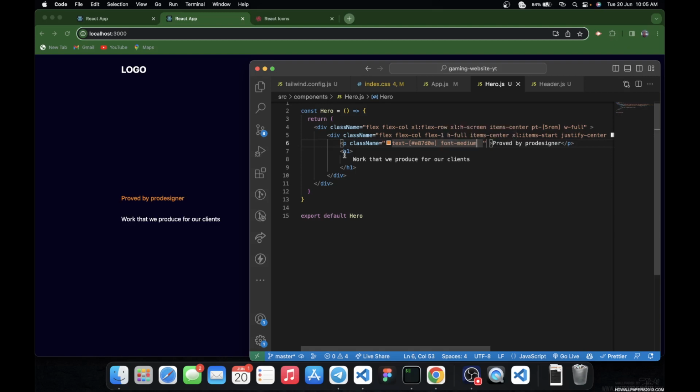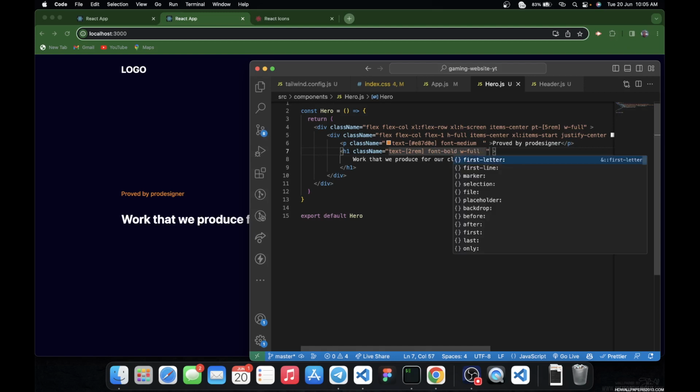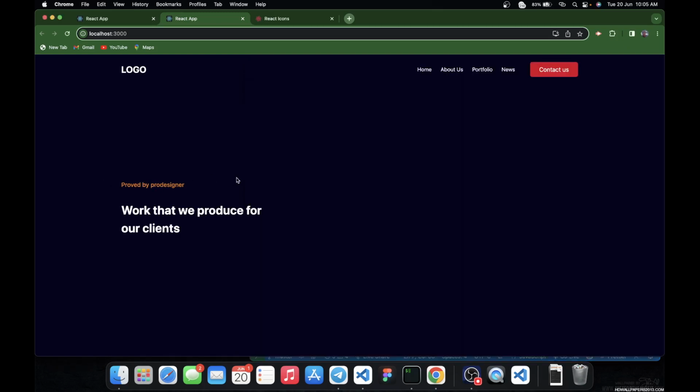So let's now style the H1 text here as well. So class name, and then I'm going to say the text should be of size 2 rems, and the font should be bold. We want the text to take the full width. But then on larger screens, on XL, we want the width to only be 25 rems. All right, so we get this text here.